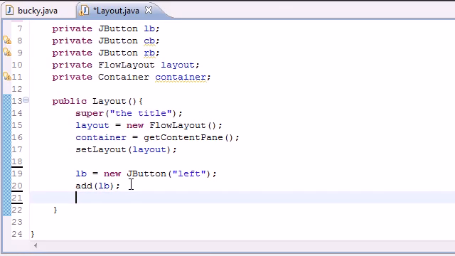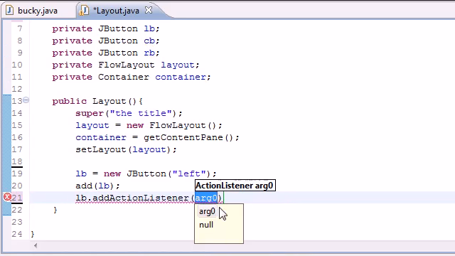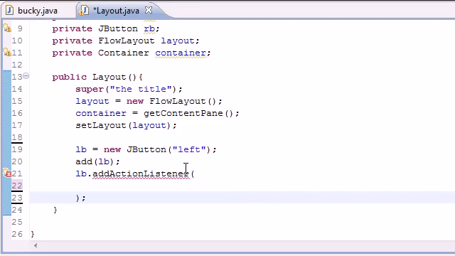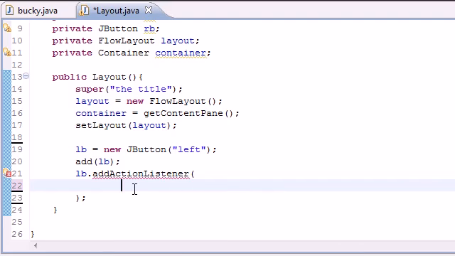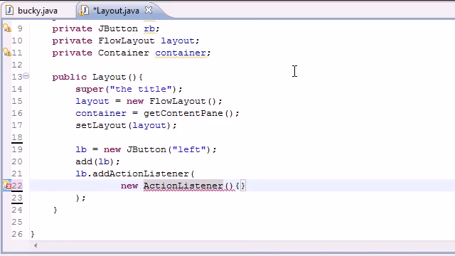Next, let's add some functionality to this. We do this with lb.addActionListener, and look at that, it already made it for us. Now we can either write an object in here, or to make things easier, let's use an anonymous inner class. It needs a new ActionListener, and this is again an anonymous inner class. If you highlight this, it says it must implement the method actionPerformed. So if it told us to do it, let's just do it.